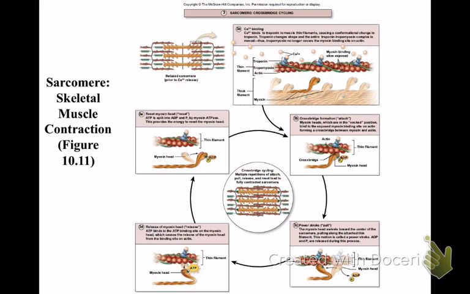So if you're trying to keep up, this is figure 10.11. And what you're seeing here is the steps involved in what we call cross-bridge formation, which is the attachment between the myosin and the actin. So myosin grabs the actin, holds onto it, doesn't just hold it, it pulls it, but then it has to let go before it can reach back and grab another actin.